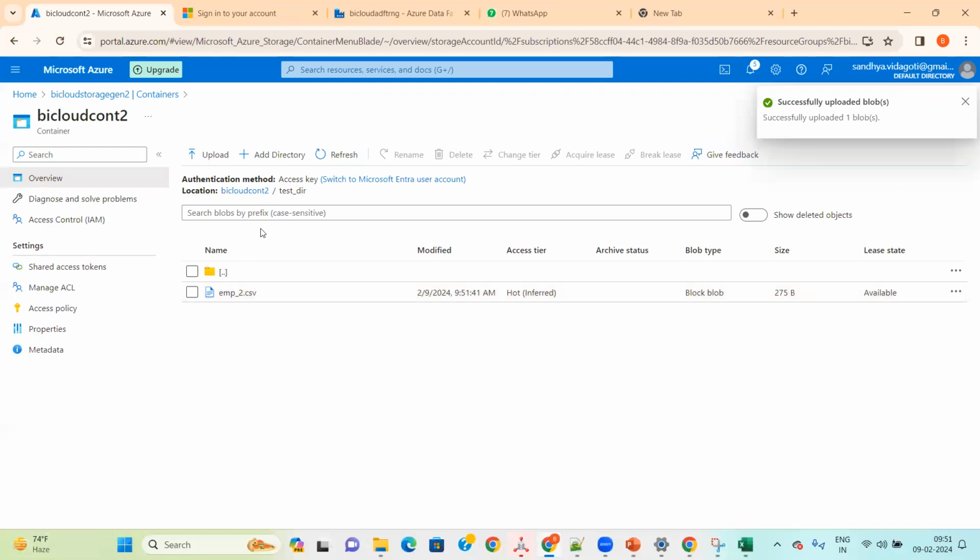So that's the difference between this data lake and the Gen 2. There are some more differences. This will be an interview question also. We'll discuss that one. Okay, this got created now.